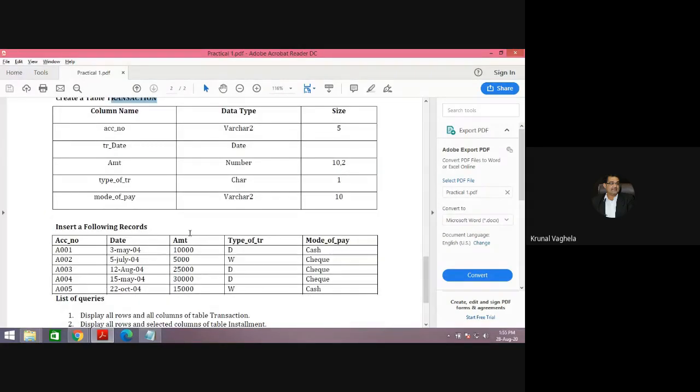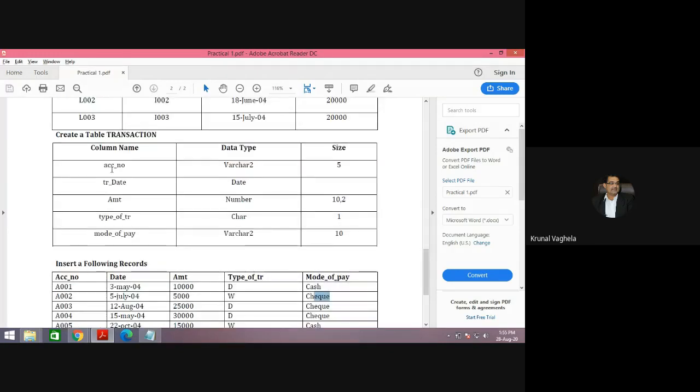What is the meaning of transaction? The account holder will make the debit and credit. Like the account number 1 holder has made one transaction on the date 3rd May of amount 10,000. That is DOW, which means deposit or withdrawal, and mode of payment, that means cash or check. He has deposited the amount with cash. Same account number holder A002 has done a transaction on 5th July of 5,000. He has withdrawn the amount with the help of check. So this is the meaning of the transaction table.